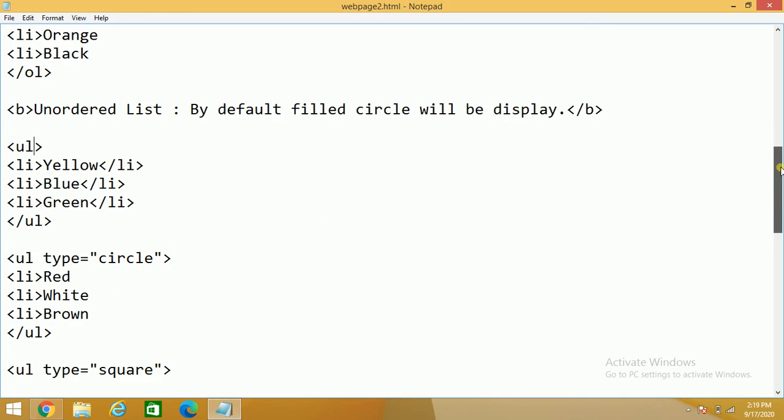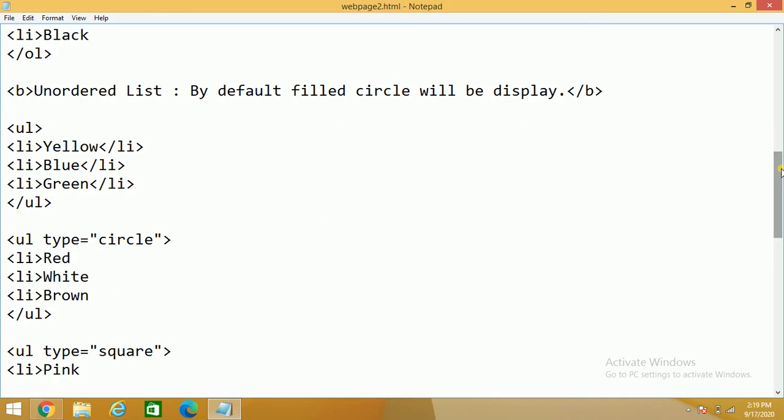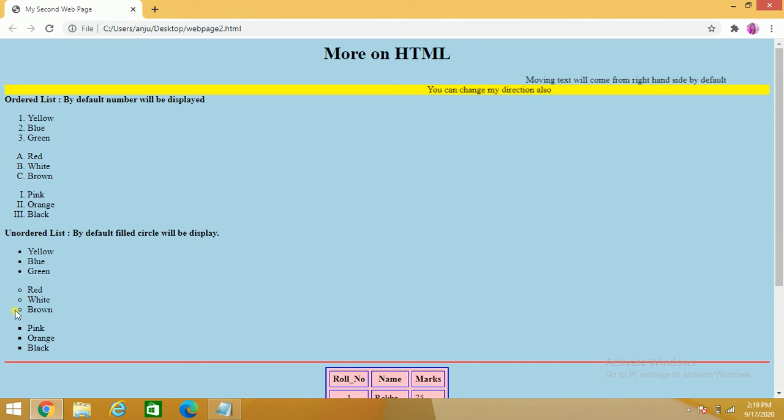Now the next one is, now I want to make some changes. I want to give some other bullet. So I will use here circle. Type लिखने के बाद I will write here circle, and this will display circle without unfilled circle, hollow circle. This is a simple circle, red, white and brown. So this is called circle. If you will write circle, this type of bullet will display here.